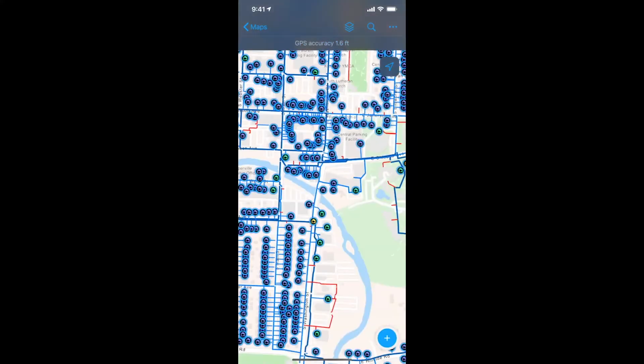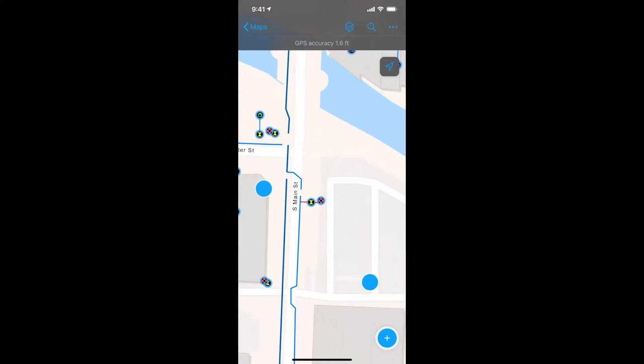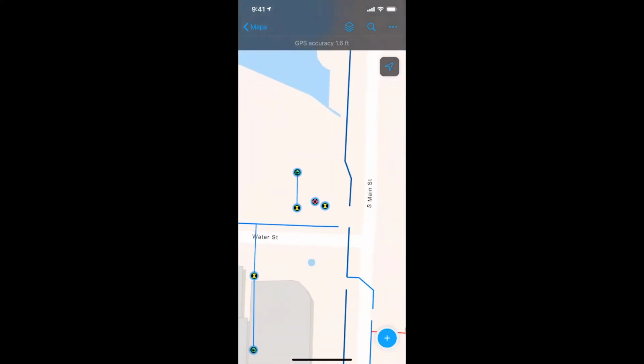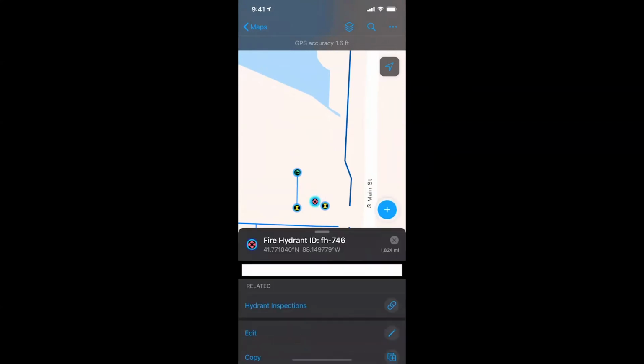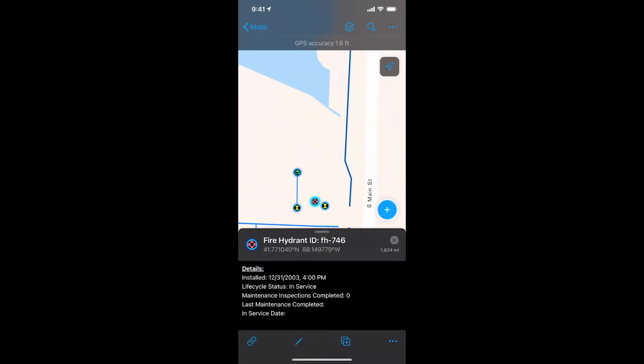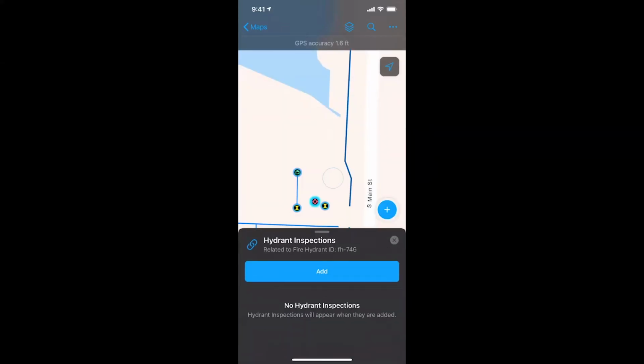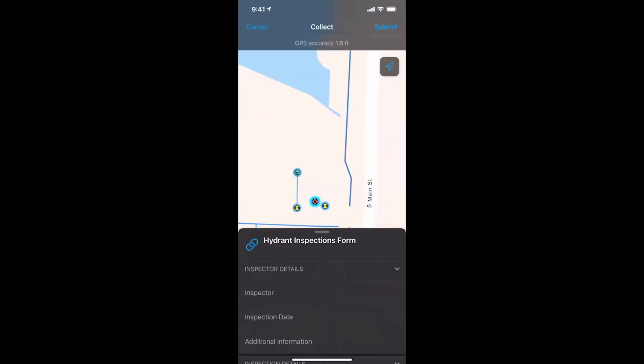Here I've got, let's see, is this the one that I wanted to show? Things are looking kind of weird. Someone was in here editing this data. I've got a hydrant, and this hydrant has a related table for inspections. And you can see hydrant inspections is listed there. If I tap hydrant inspections, then I can add a new related record.